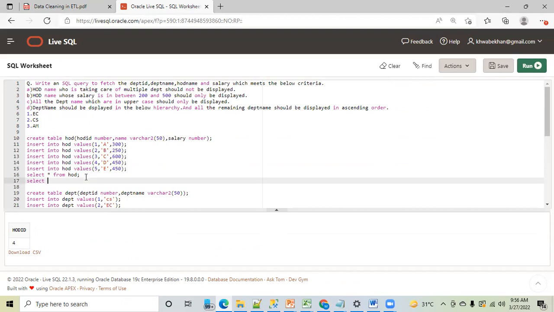Come on, guys. What should be the query? HOD ID, comma, salary. HOD ID, name, or salary. I'm just considering. Okay, let me check HOD ID as well. HOD ID, comma, name, comma, salary from HOD.